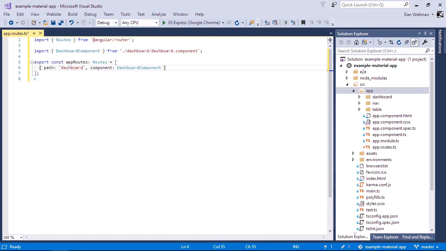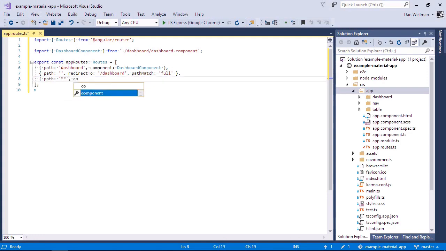We should also add an empty route, which also maps to the dashboard, which will make the dashboard the default component. So this will redirect empty routes to the dashboard component again. We should also add a wildcard route to handle unmatched routes. We'd normally show some kind of page not found component, but to save time, let's just redirect to the dashboard component once again. Great. So now we've got our routes.